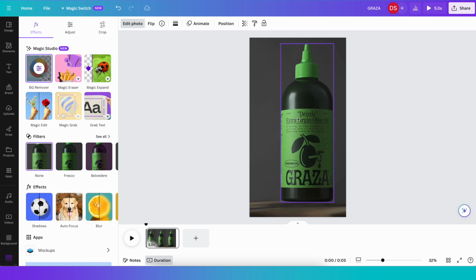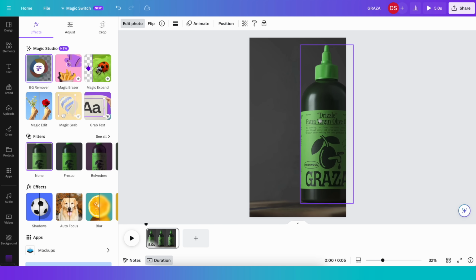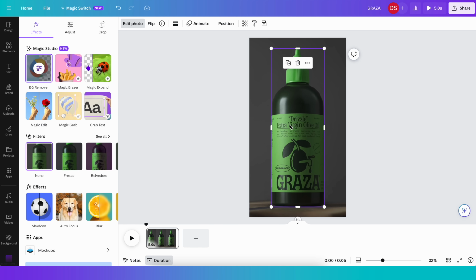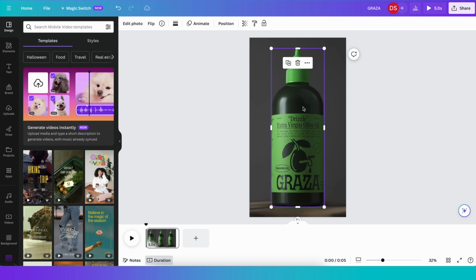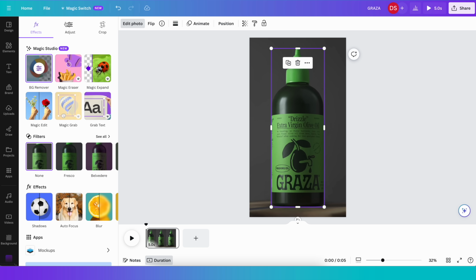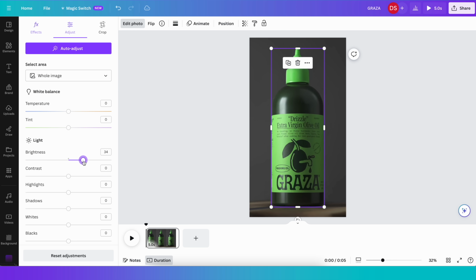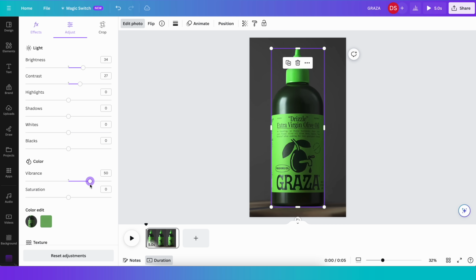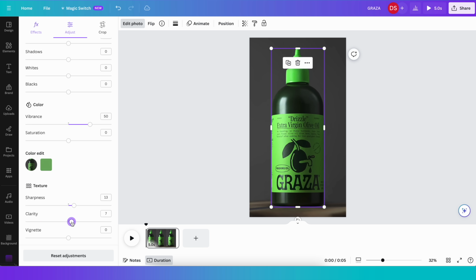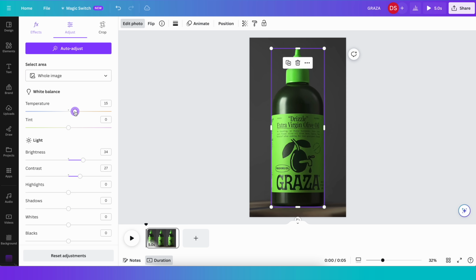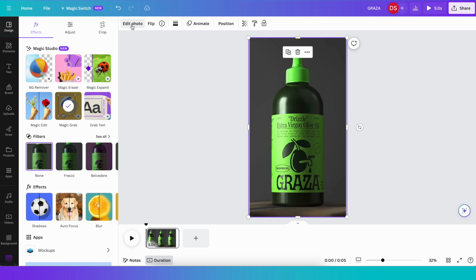The background is intact. And while this is kind of similar to the background remover, what makes this really cool is that we now have our background and our product on separate layers, meaning we can edit them independently from each other. So let's say I select our product and go up to edit photo. I can go to the adjustments. I can bring up the brightness, bring up the contrast, bring up the vibrance, really make this stand out. I can even turn up the sharpness and the clarity a little bit, warm it up if I like, and then I can select the background and edit it separately.